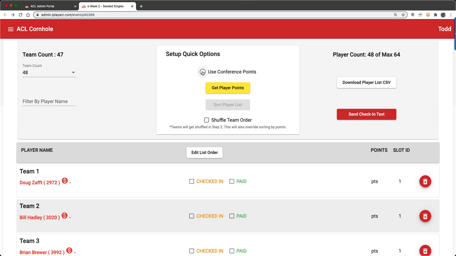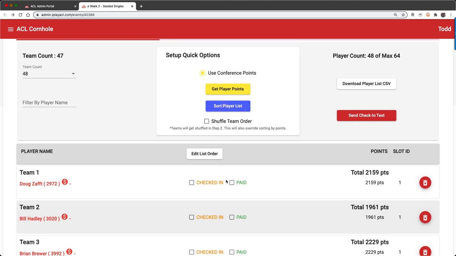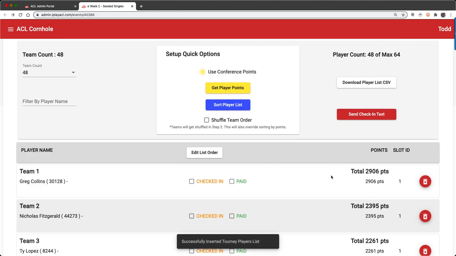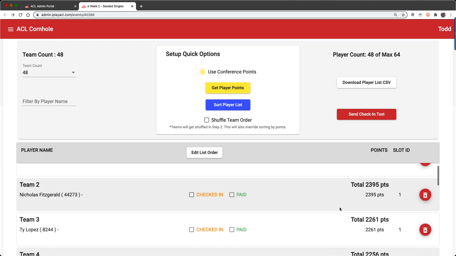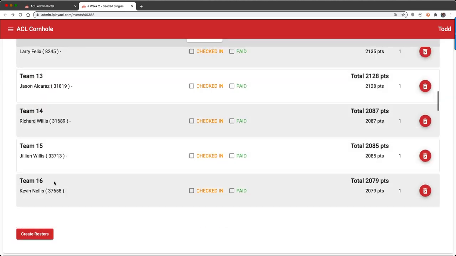Okay, so if I come up here to use conference points, I can get the players' points. It'll have them all pop up here, and as you can see, they're not in order. So what I do now is I just sort the player list. Okay, and now it's sorted. All right, so Greg, who wasn't on that first couple that I mentioned, he bumped all the way to the top, and then we go from there. All right, so that's how you want to get a seeded event going.